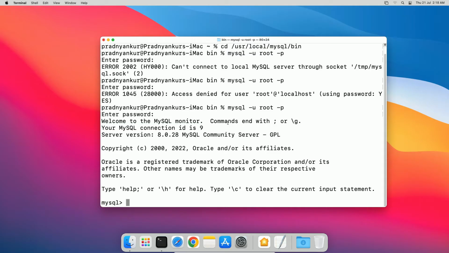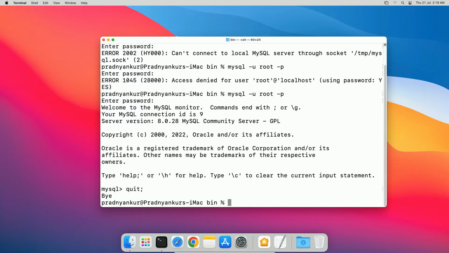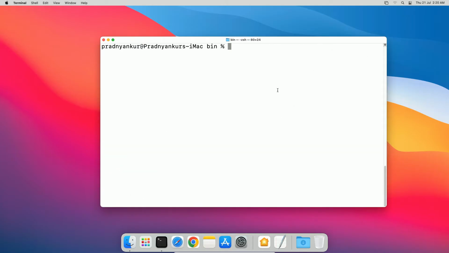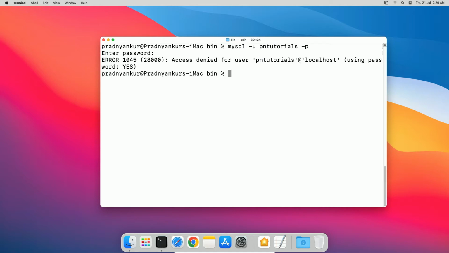I will exit out of my MySQL database server using the quit command and clear the screen. Suppose I am connecting to a non-root user account like mysql -u pntutorials -p, press enter, enter the user password, and I am getting this access denied error message. If the MySQL server instance is running and I forgot this user's password, then let's see how we can reset a non-root user account password.